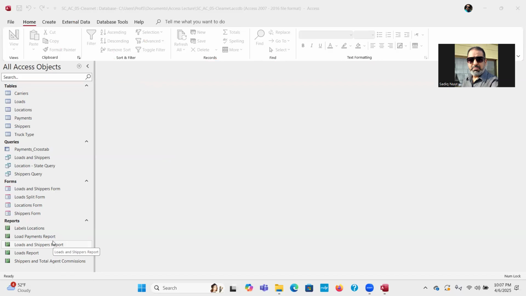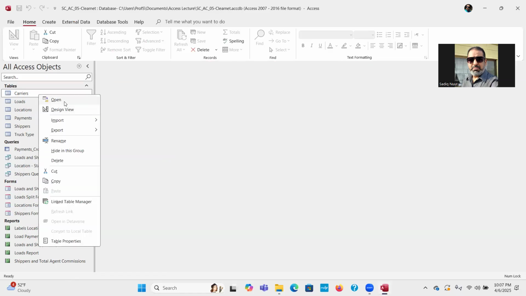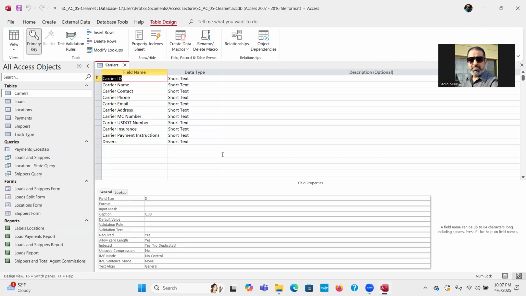The first thing we're going to do is add fields with new data types to a table. We're going to add a couple of columns with different data types. To do that, we need the table Carriers. You right click on it, and in the shortcut menu, the second option is Design View. Design View is the place where you enter the columns or fields and the data type of the field that you want to create.